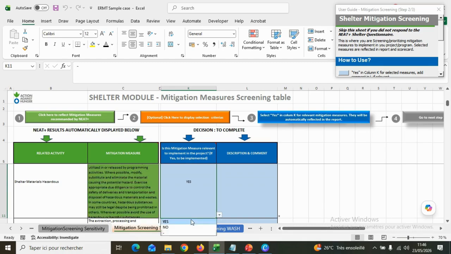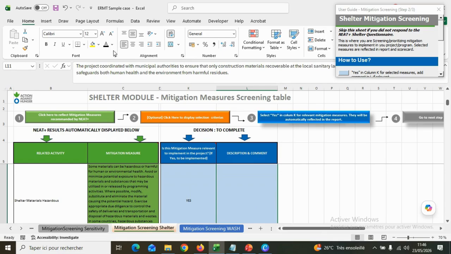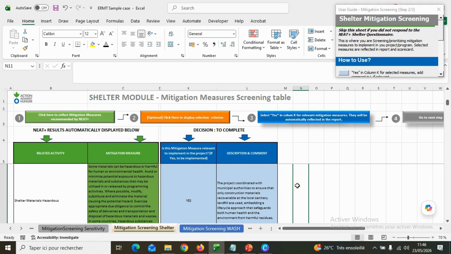I say yes, and I put my comment saying that I will be coordinating with municipal authority to ensure that only construction materials that are recoverable by the sanitary landfill are used. So this is an option, no? That's why also it's very important to add comment, because sometimes the mitigation measure proposed by the tool are not very specific, so you have to add some comment.